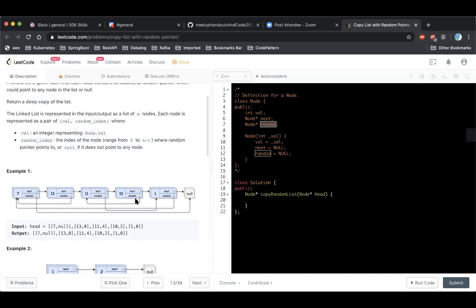I think that's one approach, using a map and maintaining all this and recreating the clone. That would be O of n space complexity and O of n time complexity, right? We run through it once and that's all, I believe.